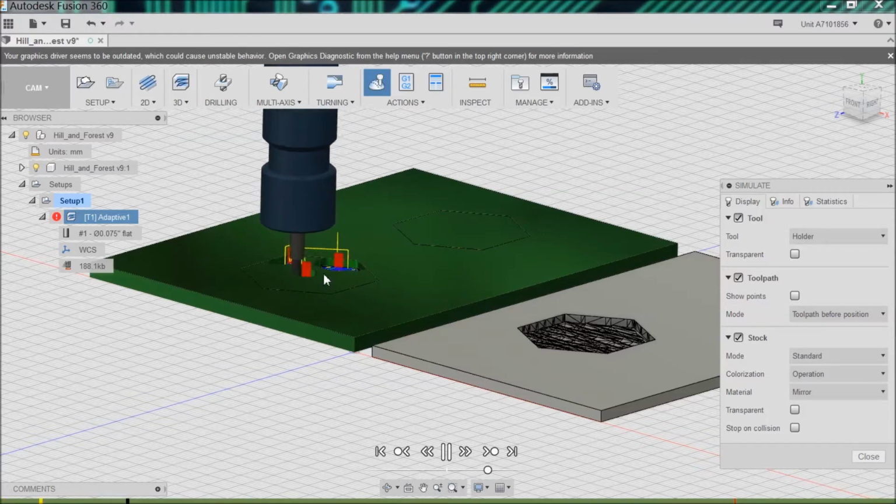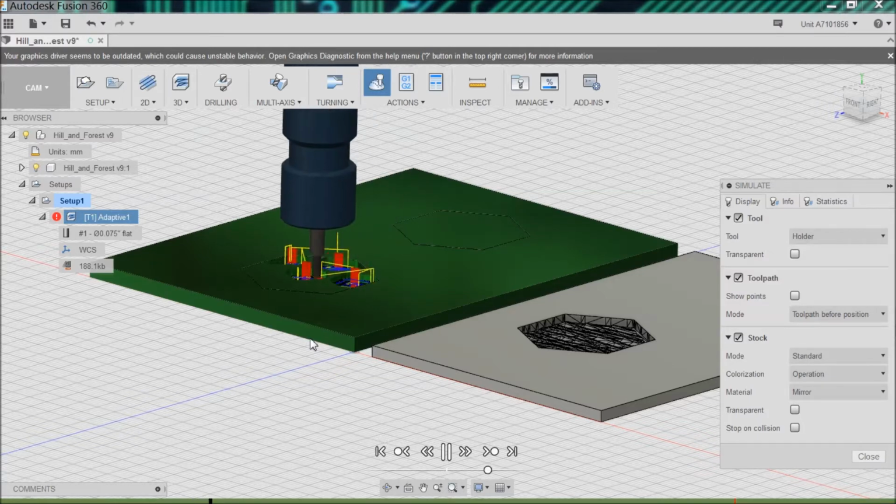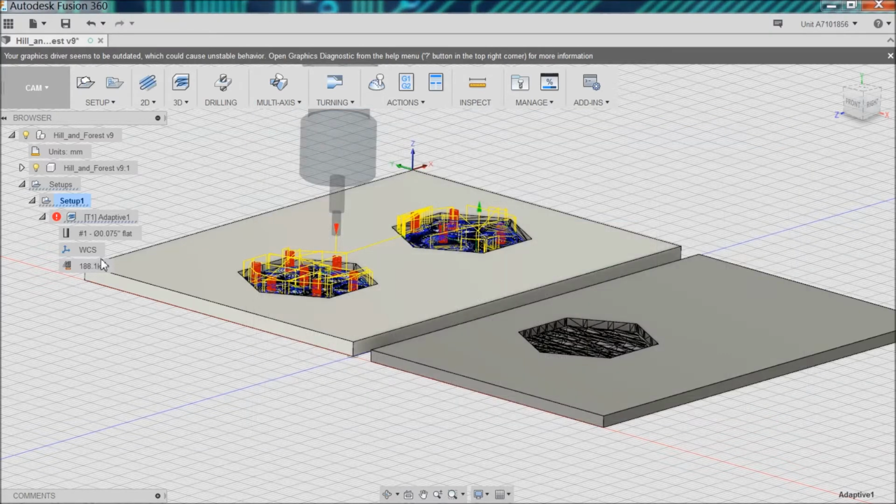This is why this tool is handy, because you get to see what your tool is going to do before you actually have it go and engrave your material. This is where you set your tool. I made my two bits, my 0.75 inch flat end mill.